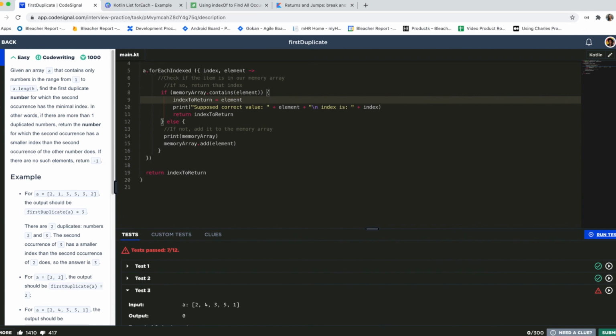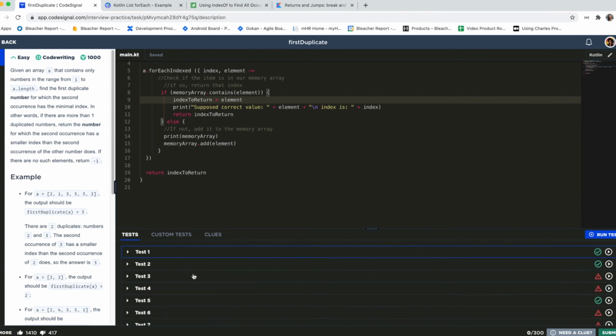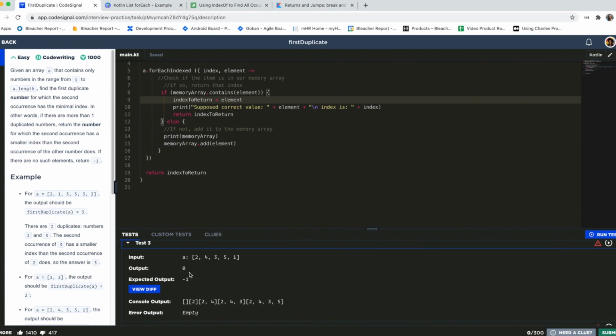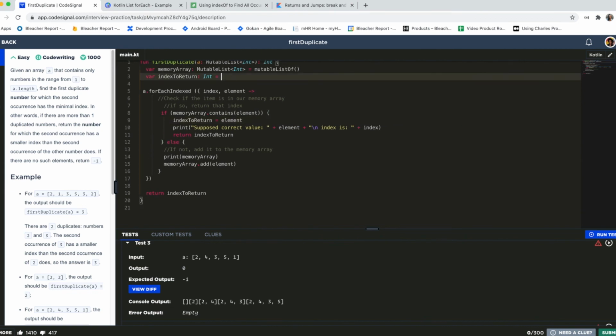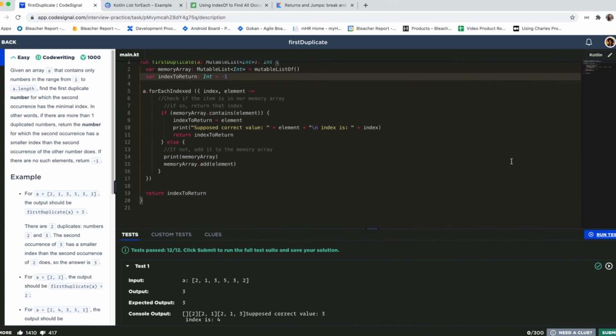What happened? 7. We got some more passed. So that one passed this time. I'm getting closer. Let's see the ones that didn't pass. Expected output -1. Output 0. Oh, I guess we could probably just do like -1 then. Maybe this will help. I don't know. Yeah, cool.